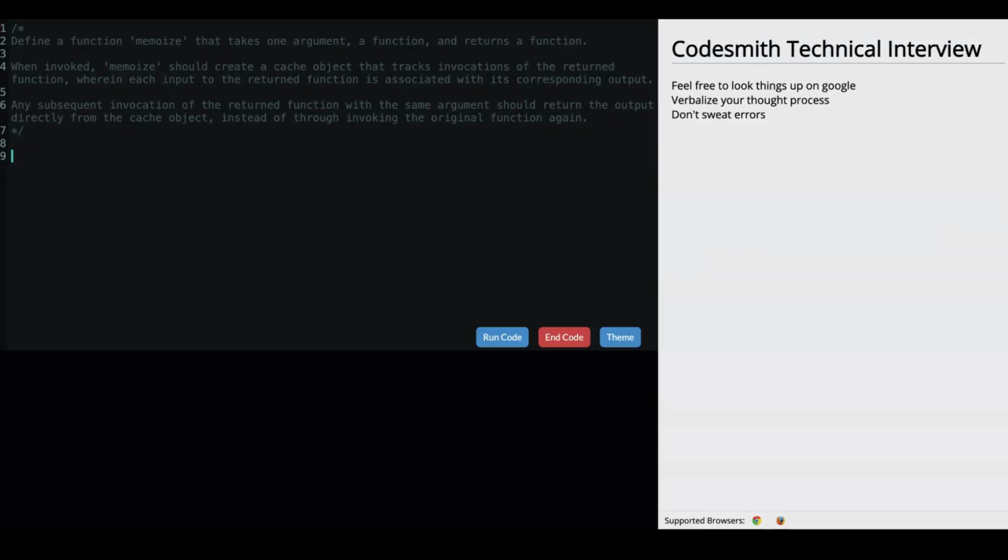So this kind of clues me in to the fact that this is basically a closure problem. Anyway, I've thought about this cache object where the keys are going to be inputs and the values are going to be outputs. And so with my returned function, I'm going to want to check to see, does the argument that is passed in to the return function already exist as a key in my cache?